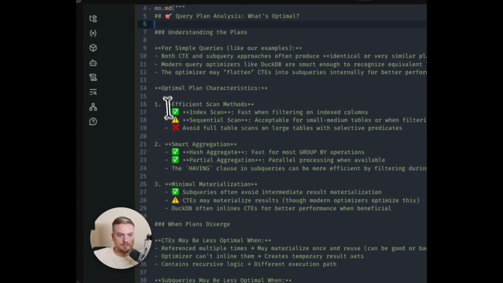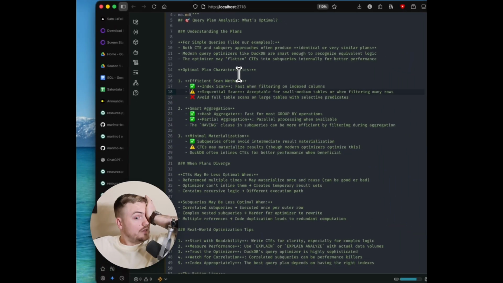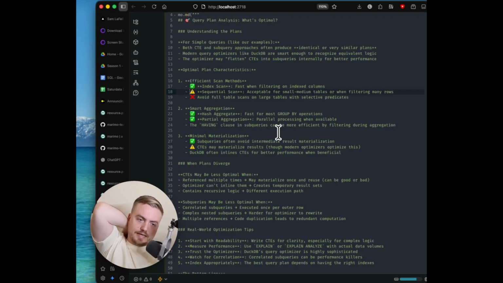So explain efficient scan methods, right? You want to see index scans, not sequential scans. Hash is a great word to see a lot of the time, not all the time, but most of the time hash is a good word to see. Fast for most group by operations and minimal materialization.